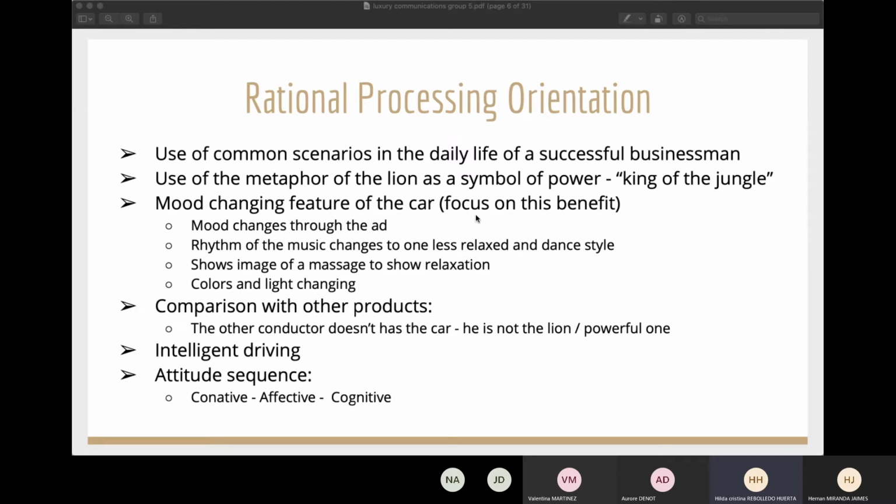We can say that it starts with a cognitive attitude, because they first show the normal attitudes of a businessman, then affective with the lion metaphor, because it's quite funny, and then cognitive, giving us the information about the car features. And that's all.